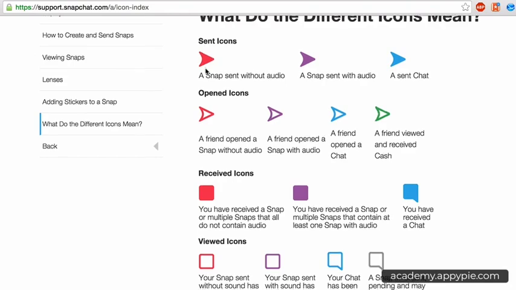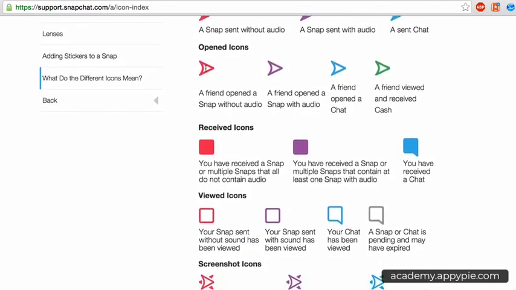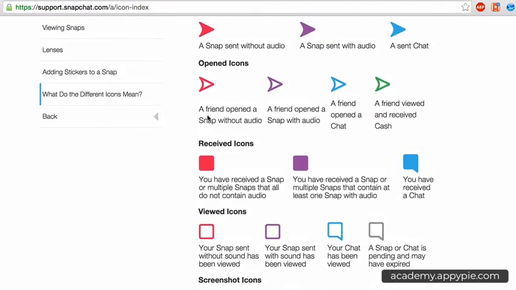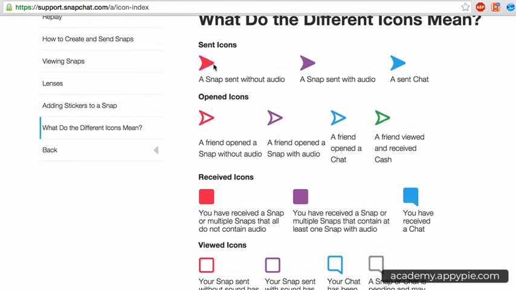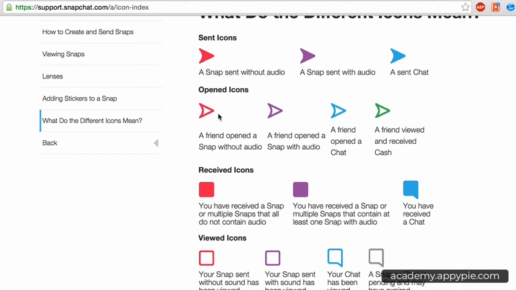So anytime it's red, it's going to be a photo. There's going to be, as you can see, 1, 2, 3, 4, 5, 6 different sort of red icons. So the first one here is they say a snap sent without audio. Most of the time it's going to be a photo. So this colored in little arrow here means you've sent a photo to somebody and they have not opened it yet. Once they open your photo, so once they receive and view your photo, you're going to then see this hollow little arrow icon.